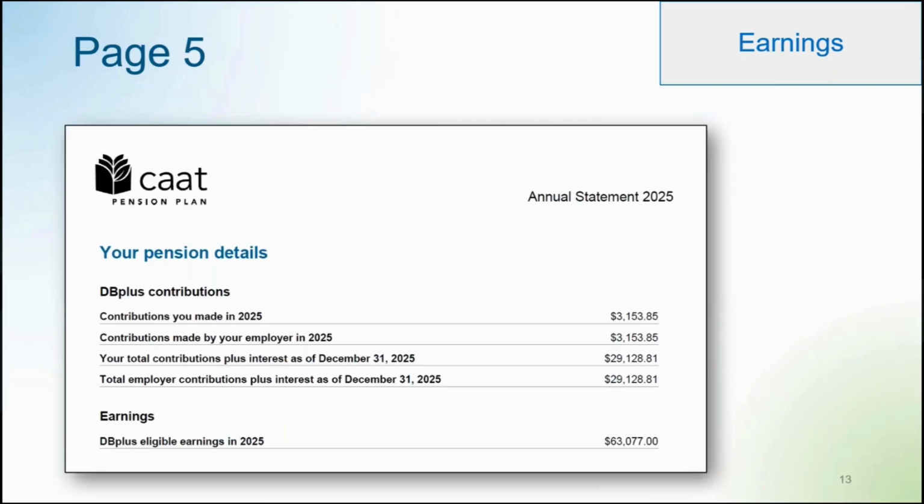In the next section, under earnings, we can see Christina's DB Plus eligible earnings of $63,077 in 2025.